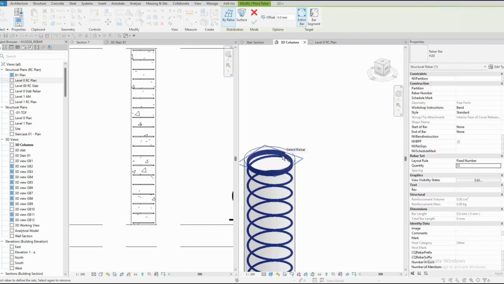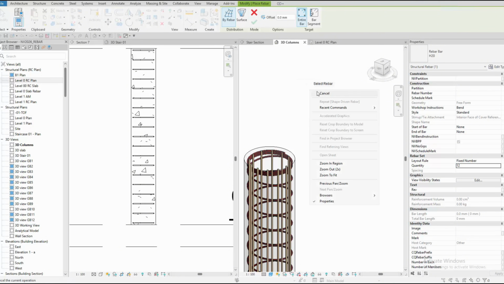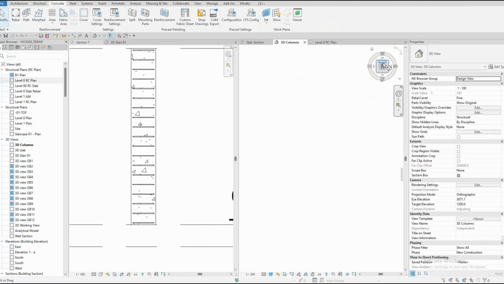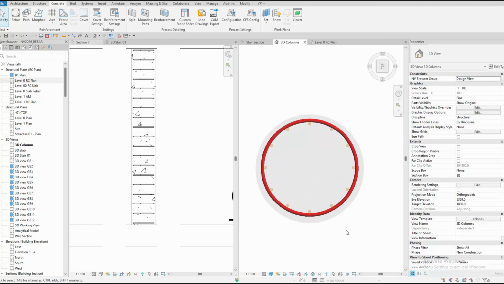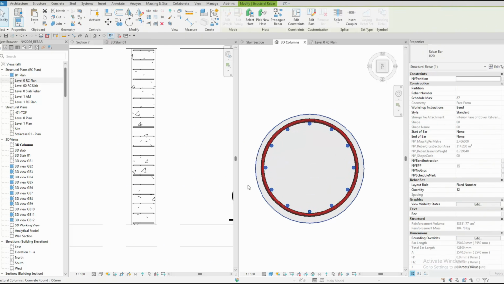So all we need to do here is just go ahead and select the rebar, and straight away now we can see those reinforcements added in. Of course, if we just switch into a top view on here, we can now see all of those main reinforcements are added.